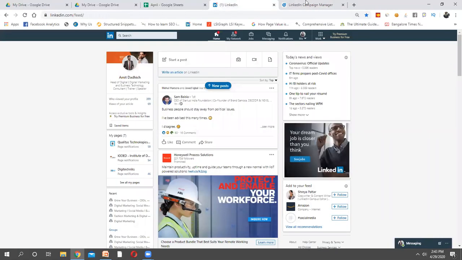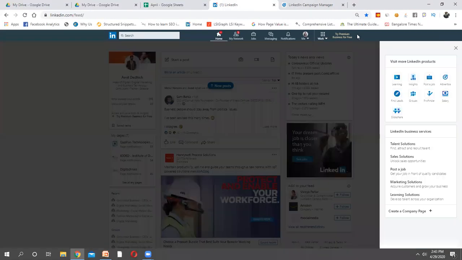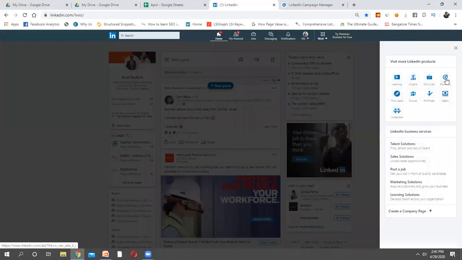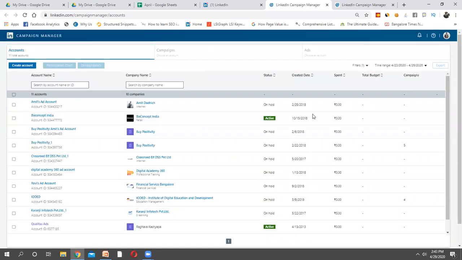Now, the second way to reach here is simply to click on Work, and then you will have the Advertise option here. I'll click on the Advertise option from here directly, and it would also take me to the LinkedIn manager account, right? So these are the two ways to get there.